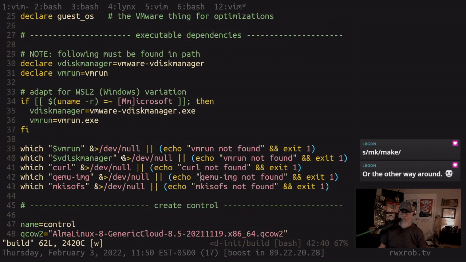Dependencies here. We need all this stuff installed. Curl, qemu-img for the conversion between QEMU to VMDK, and mkisofs, which turns out to be, I've done a video on this before, and the other one we used is not the same on Mac and Windows. So this one turns out to already be here, and that's the one we're going to use.